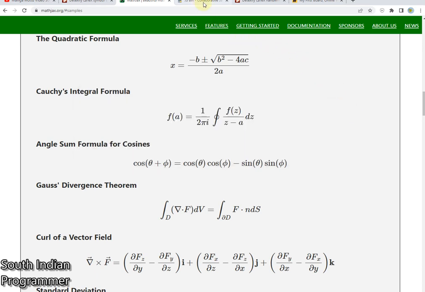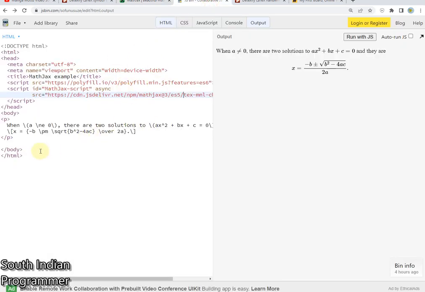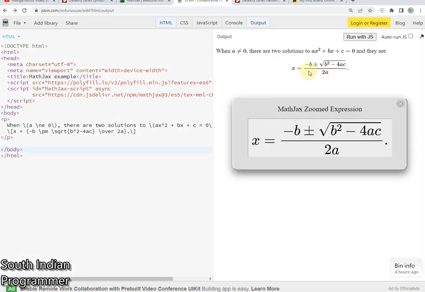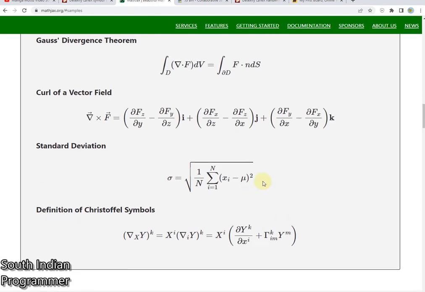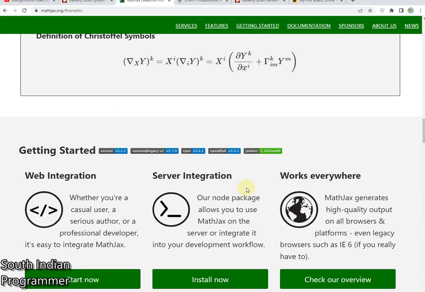Here you already have this JSBin web page. We'll see how we write this syntax, like \a and these kinds of not equals, in this code. For that, it supports a variety of functions and commands, like these slashes, open brace, close brace. You can write any equations.